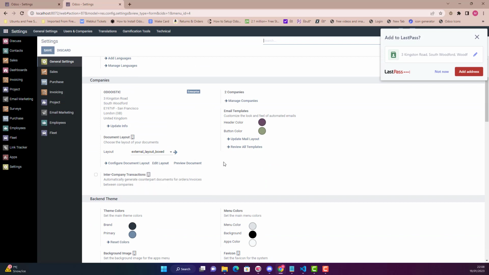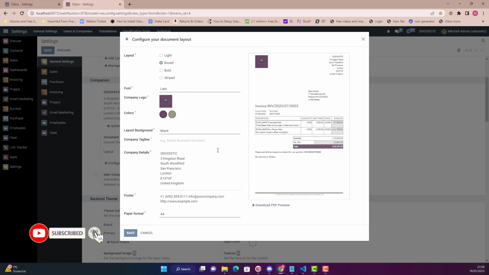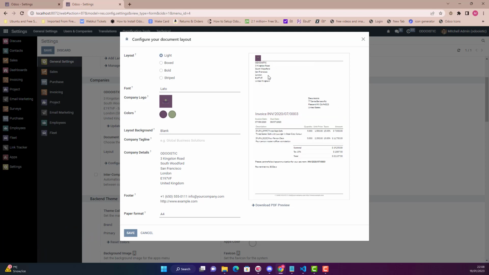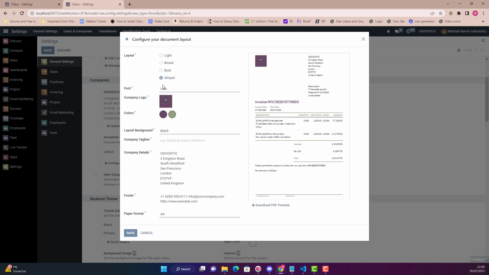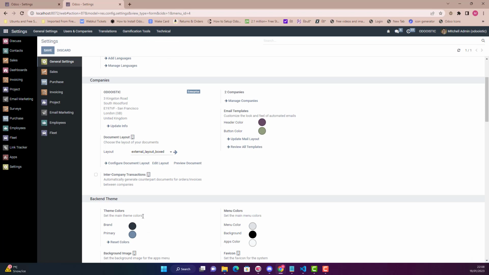In settings, what I mean by the layouts is that at the moment Odoo is using external layout boxed, and we can change this layout as well. If I click configure document layout, you can see that we are using boxed. If you want to use light, you can see the report layout has been changed. Bold is this, striped is this. This is the footer, this is the header, and this is the body layout. We save it. And paper format, remember, we are using A4 at the moment. I will show you later how we can configure the paper format as well.